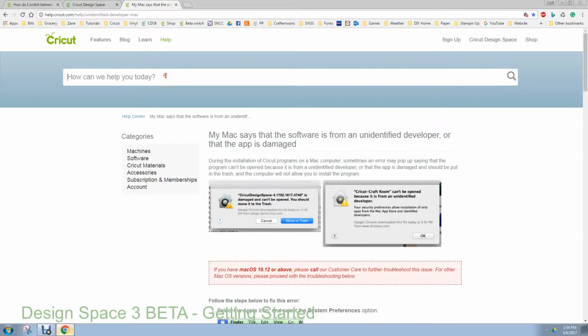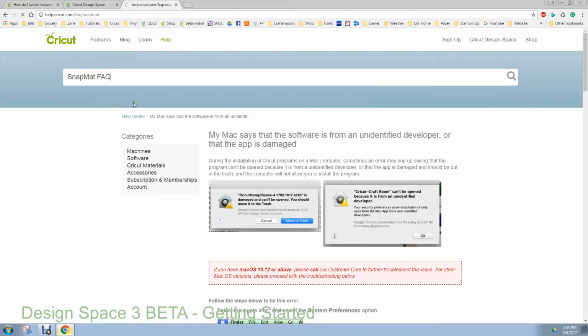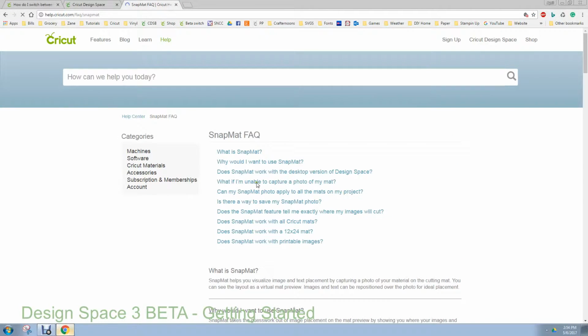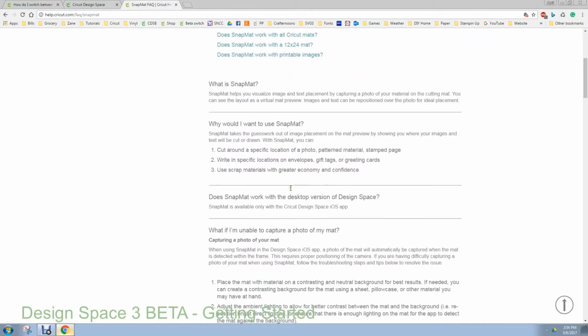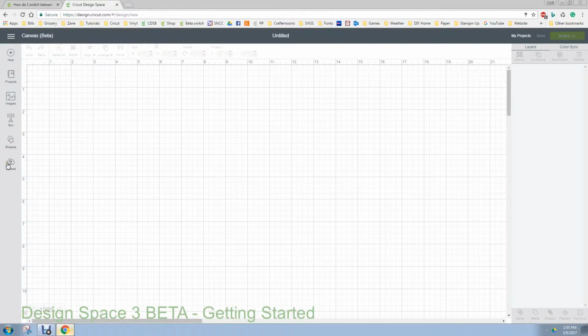Great tool to have if you're on your iPad and you need to know about the Snap Mat feature. Here's your FAQs for Snap Mat. Just about anything and everything. If you begin to type, it will populate the articles on that, and then you can find what you need for the issue that you're having. And I love that that is right there for us.